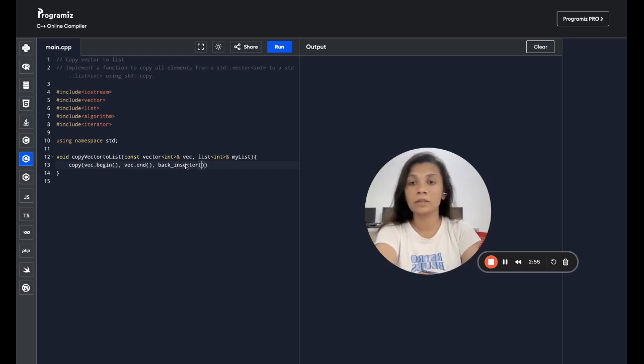So back inserter is an iterator which basically internally calls push back in the container. And we are not using push back directly here because the argument of copy requires us to use iterators. So copy it in my list or insert it in my list, and then we will declare our main function, int main, then vector of integer again.